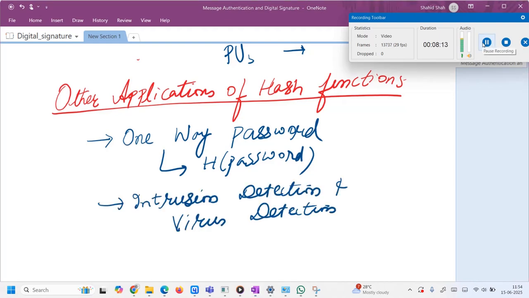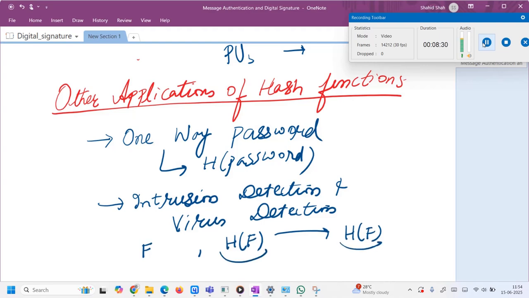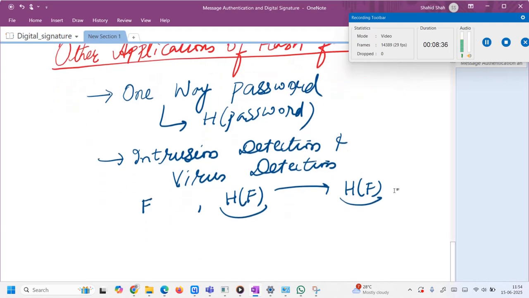Another application is intrusion detection and virus detection. In very simple words, suppose F is a file. Rather than storing F, you store the hash of F. Later you can compare the hash value of F and ensure whether the file has been modified by a virus, or whether there has been some intrusion attack on the file or not. There are detailed discussions about this, I'm just giving a brief overview.